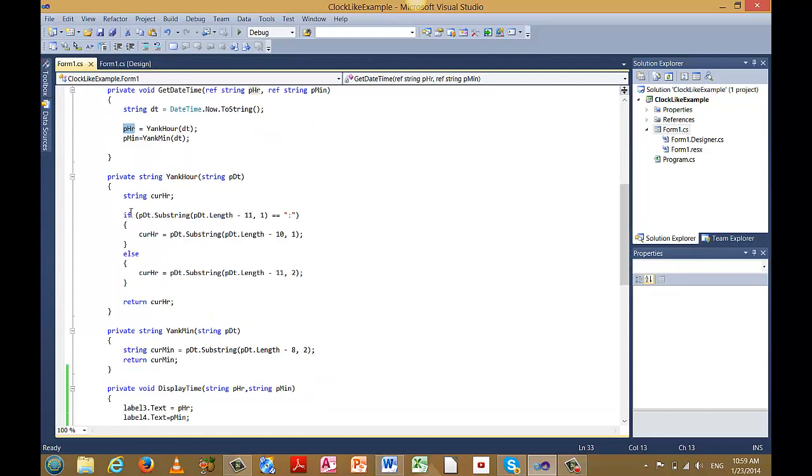When yankHour gets called up, in the method header you'll see that it gets a copy of the date time string, and then a local variable called curHour is created. And because the hour sometimes during the day consists of one character and other times consists of two characters, then depending upon the time of day, I'll either want to return a 2-character substring or a 1-character substring. And that's what this if-else logic is all about.